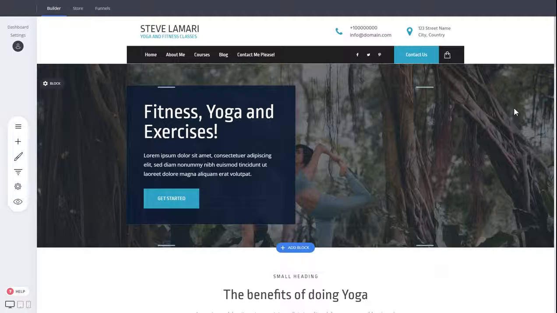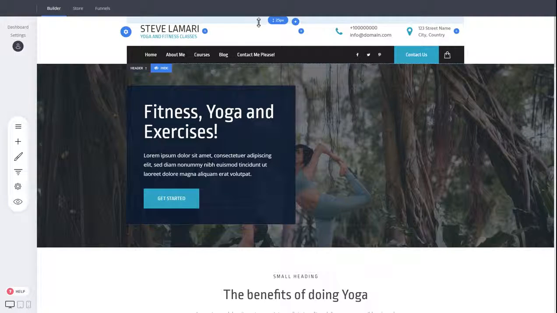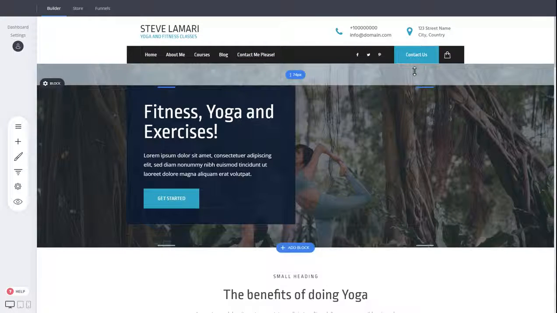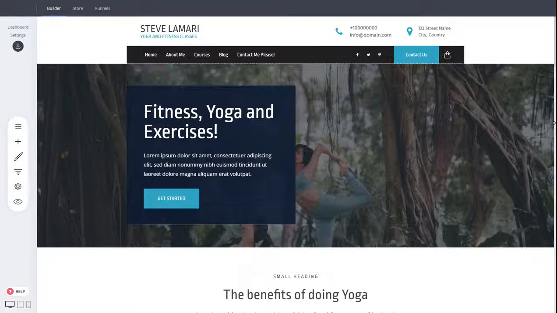Alright, so let's start building your first header for your website. It's very simple and easy to customize. The header is the top part of your website where people will see your logo, your navigation, contact information if you want to add, and other elements. By default, the header will be global for all the pages unless you assign an alternative one, and I'll show you how simple it is to do that later on.